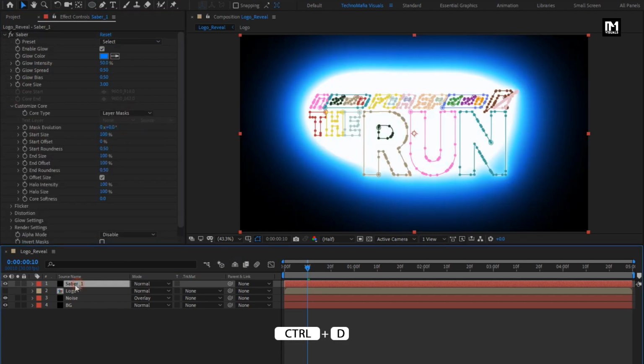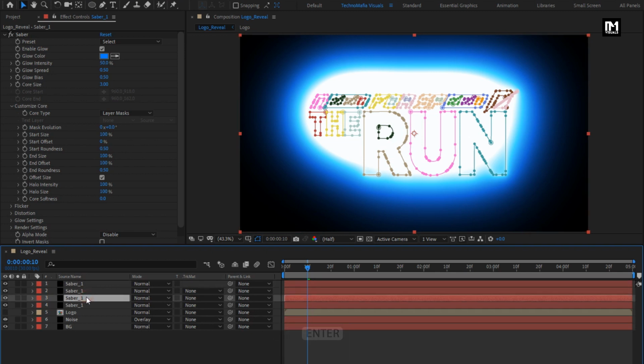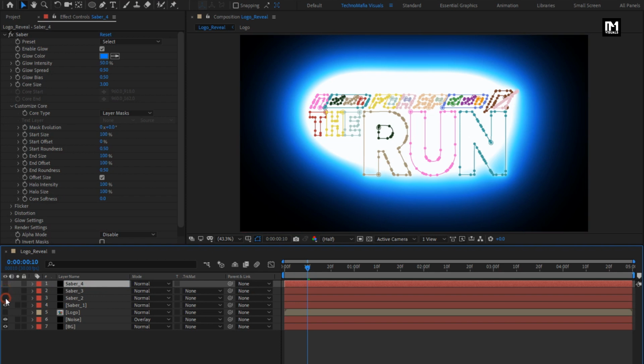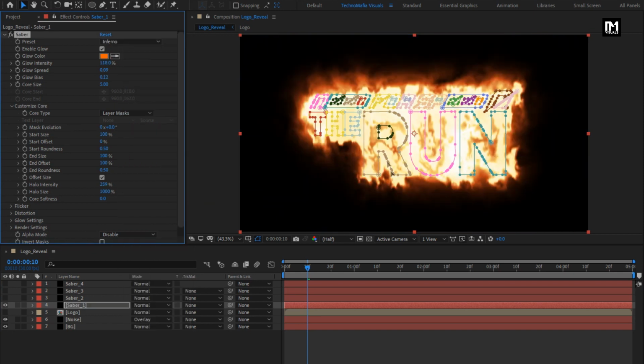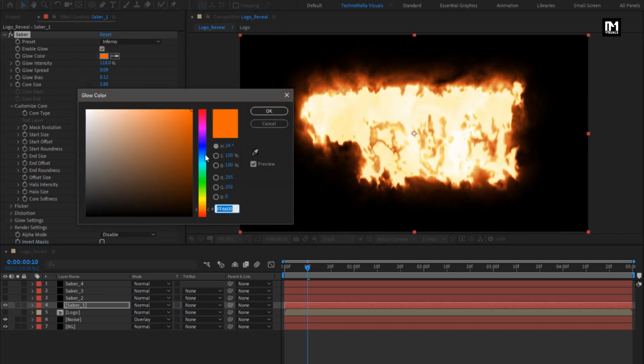Here we will create 3 duplicates of the Sabre layer. Press Ctrl+D to create duplicates. For easy identification, I will rename them as Sabre 2, Sabre 3, and Sabre 4. Hide the Sabre 2, 3 and 4. Let's animate Sabre 1. For Sabre, change preset to Inferno. Here you can hide this mask by clicking here. Here I will change the glow color. Here you can set any color of your choice.